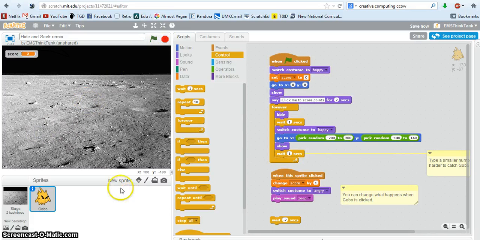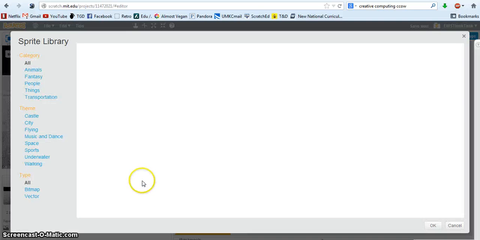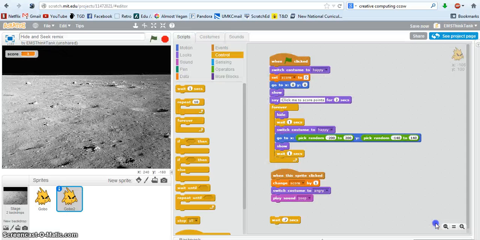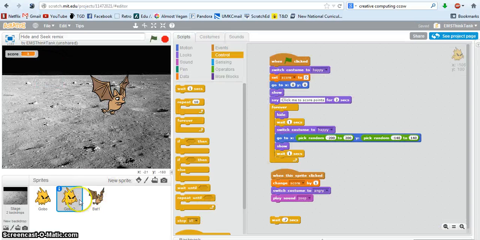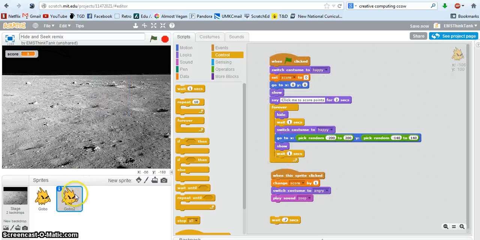So what I asked you to do is to add a sprite. You could add a sprite by duplicating it, or just as simply bringing in a different character. It might take a second to load, so I'm going to bring in this bat. I didn't copy it, so I brought in a whole new sprite. I made a little mistake there. This brings in a whole new sprite, as I just demonstrated.